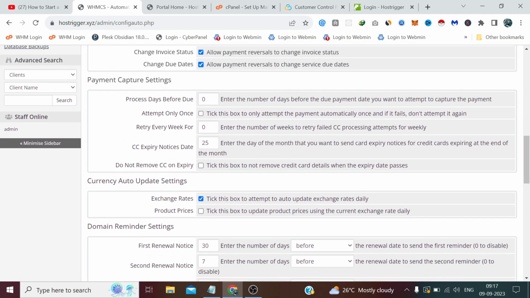And payment capture we will see once we integrate Stripe. Like we can enter a number of days here before the due date on which you want to attempt to capture the payment if the client, the user, has set his product on auto renew using his credit card.